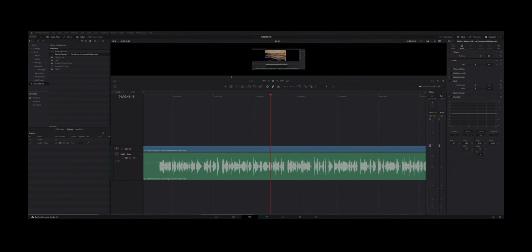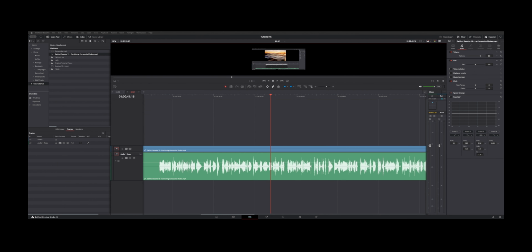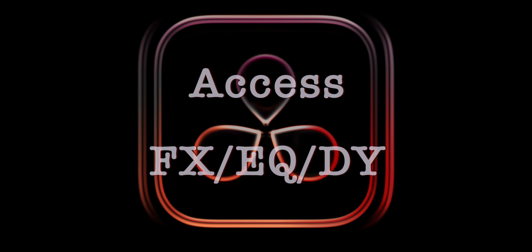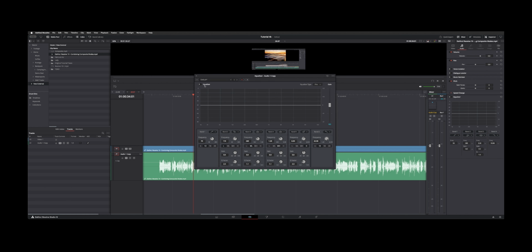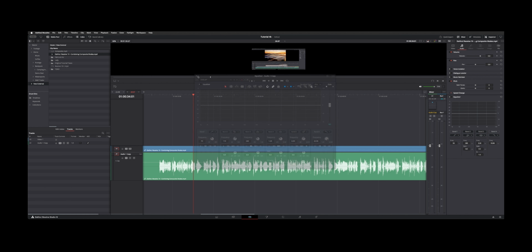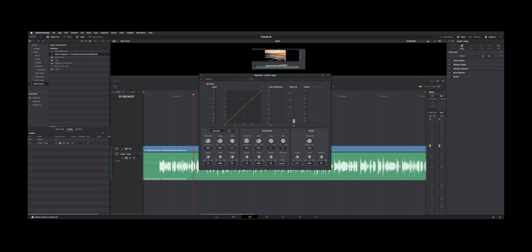We've got a couple of other updates for the Fairlight or audio update. Now you can access your effects, EQ, and dynamics straight from the edit page. So here on channel 1, if I hit EQ down here, that'll actually pop up and you can adjust it right here on the edit page without hopping over to Fairlight. Same thing with the effects. This will take you by default just to the track level effects, and then dynamics will open dynamics.